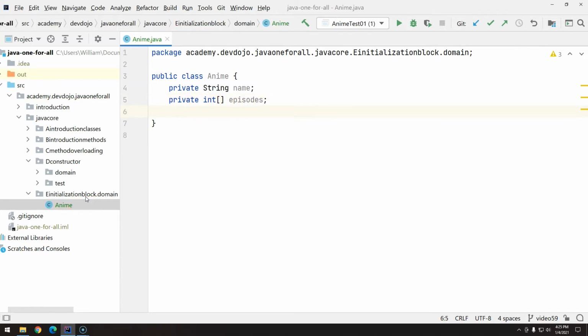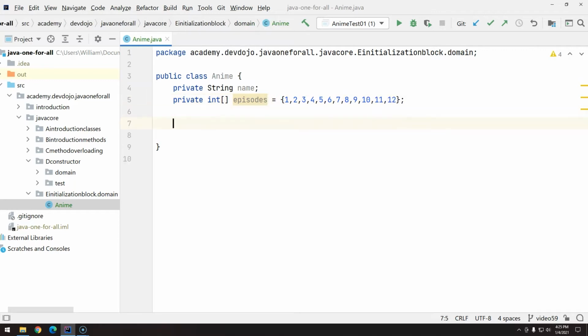Okay, so before we talk about initialization block, we should realize a problem that working with constructor may bring us. So first thing, let's imagine that these episodes need to be initialized manually. So basically, let's say that we are watching seasonal animes and they have like 12 episodes. So we can basically add 12 episodes here.